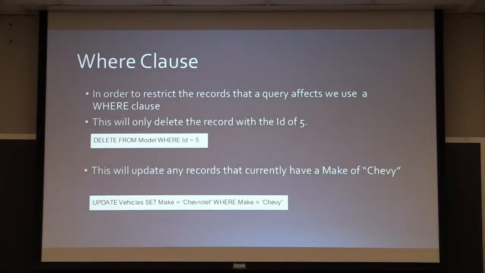Now, say that we needed a where clause, and a where clause just restricts the records that your query affects. So when we add a where clause, for example, before I had delete from, I need to fix this. I should say delete from vehicles where ID equals 5. I was just typing things off the top of my head and I must have done that wrong. So I need to fix this slide. I apologize. So that should say delete from vehicles where ID equals 5. What that means is it's going to go to the database. It's only going to delete the record with the ID of 5. It's not going to delete all of them like it would if I did not have a where clause in there. Okay.